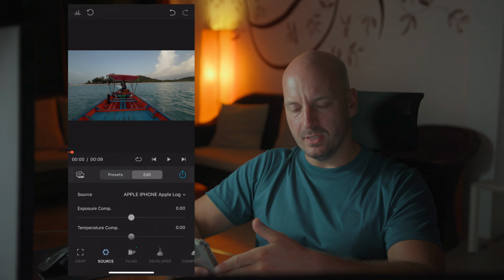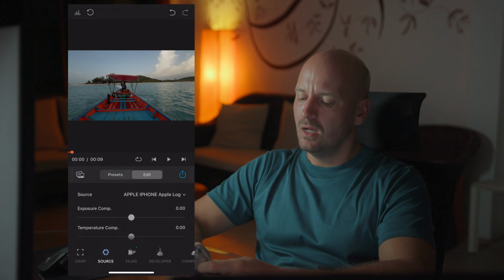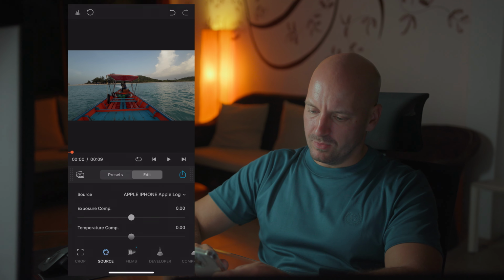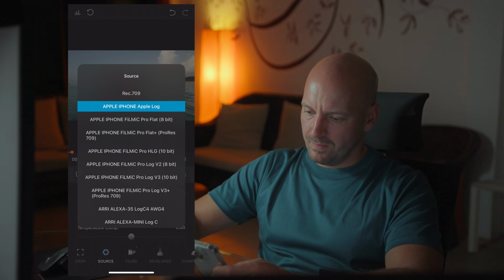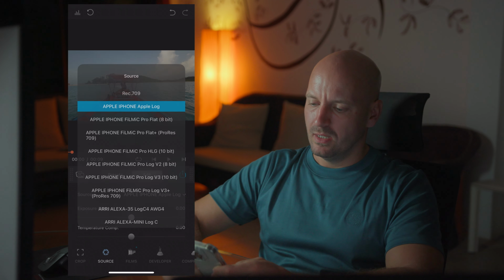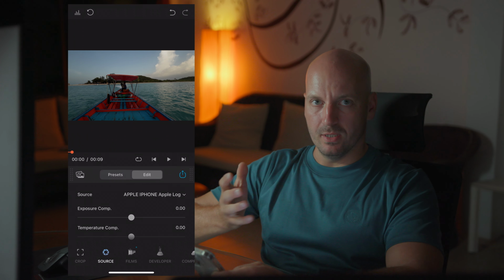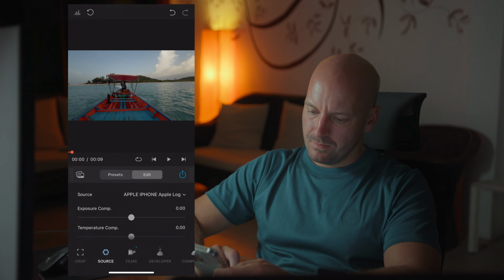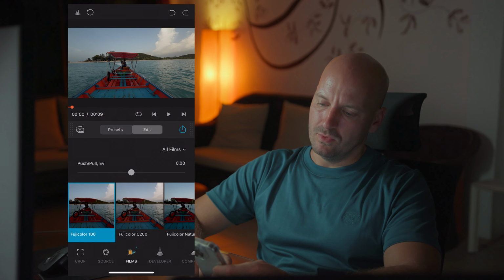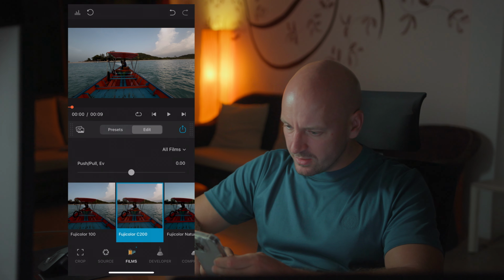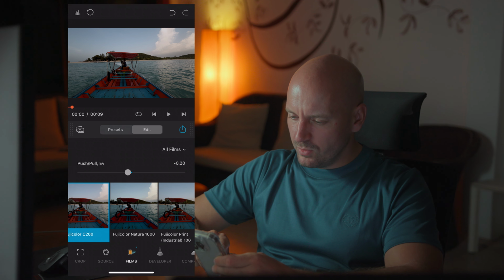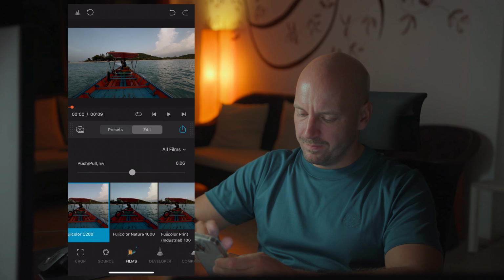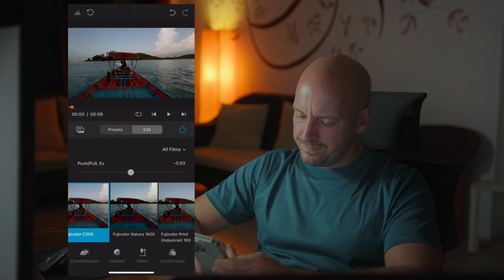Once you choose video for the Dehancer, it will automatically change the interface. As a first step, in the source, you can choose the source of your video. I was recording this on an Apple iPhone in Apple Log, so I will choose this one. This will bring the video to the correct look and the correct color space. Then you go to the films and choose what film you want to use. Let's say C200. With the pull and pull, you can adjust the saturation, the temperature and the tone of the film. Then we will print this.